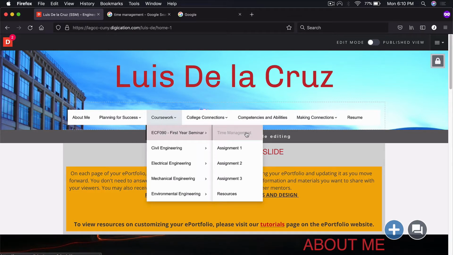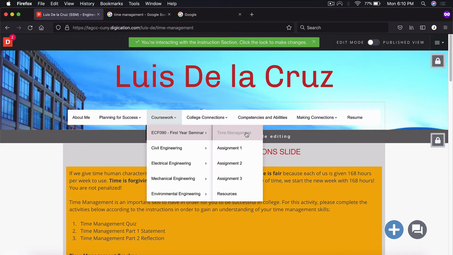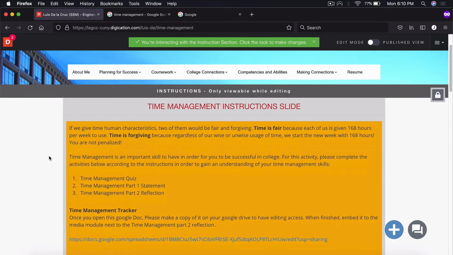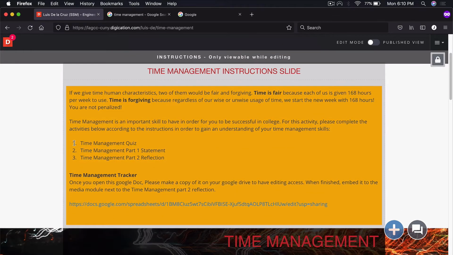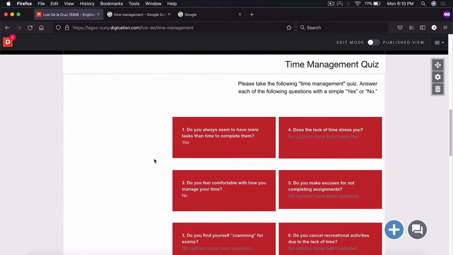You're gonna click it, and after you click it, you will see the instructions of how to complete the assignment. But pretty much you have to complete 3 activities: the time management quiz, the time management part 1, and part 2. So let's begin. Now we are gonna scroll down, and then you are gonna have the quiz.